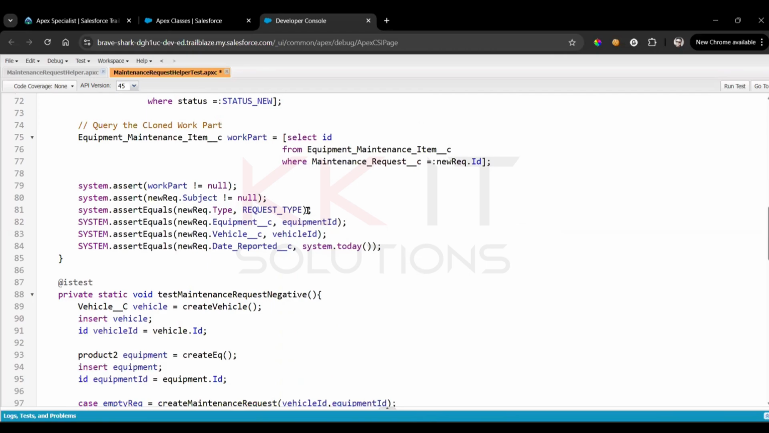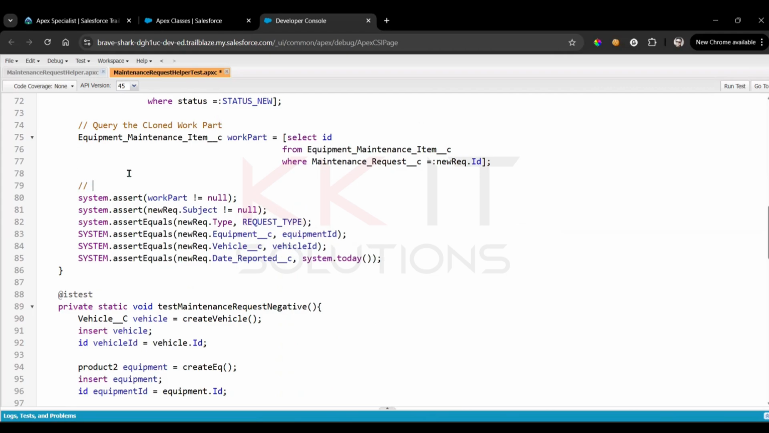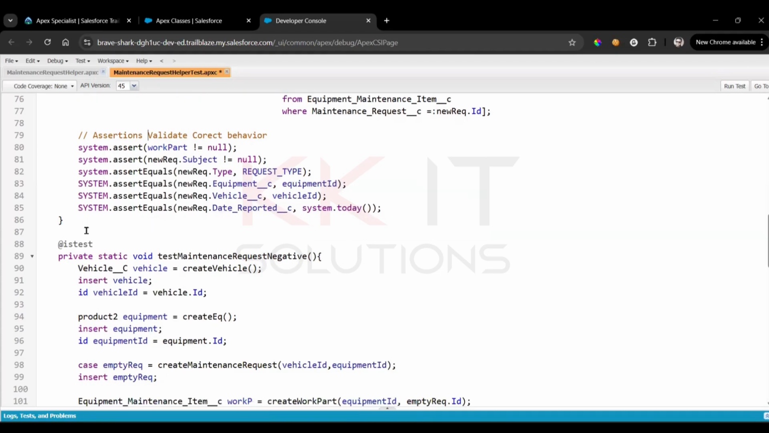Got a point? Right. So next, now what we are doing, here we are validating the behavior. Validate correct behavior. Got it? So we can do search validate correct behavior. Got it? Right. So this is the positive testing.